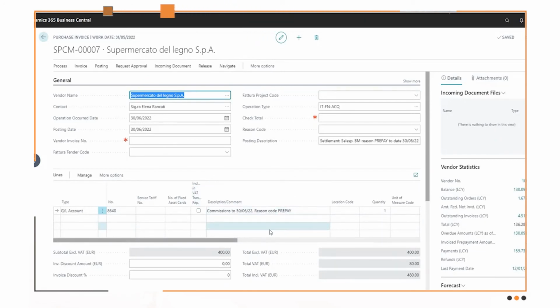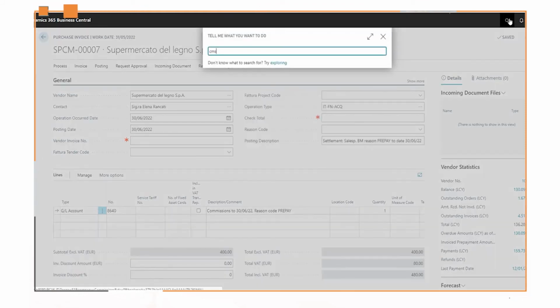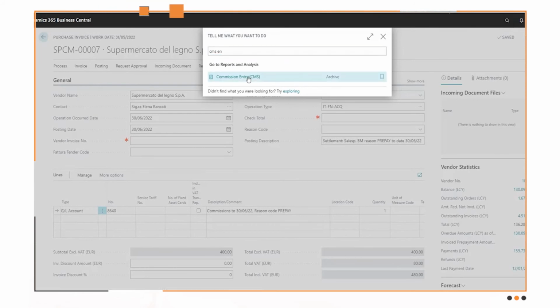And this is our prepay. It's the one with all the commission entries related to the reason code prepaid. Then from here I can post my purchase invoice, and the system will transfer the amount in the commission ledger entry.